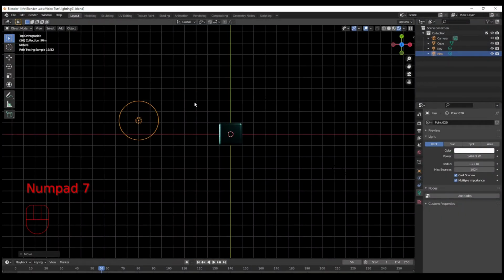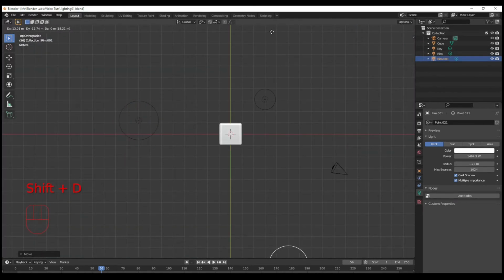Now, the next thing that you might want to add is another light to light up this face over here, or to fill it in a little bit more. So this is going to be our fill light. So we'll go ahead and go back into our top view here and go to solid. We'll duplicate this light again. We'll bring it somewhere over here. This is the fill light.